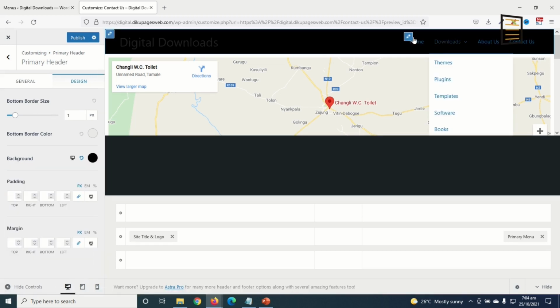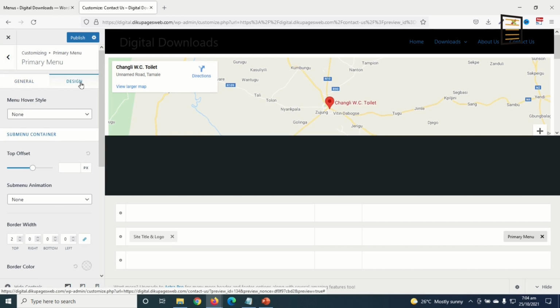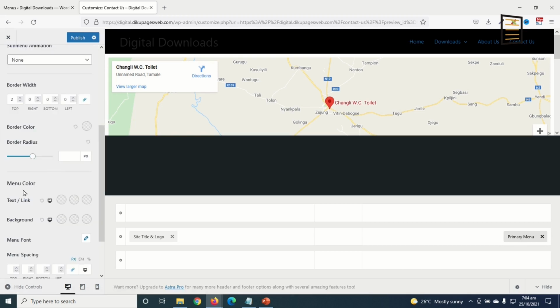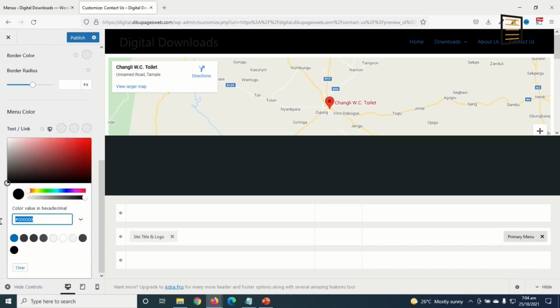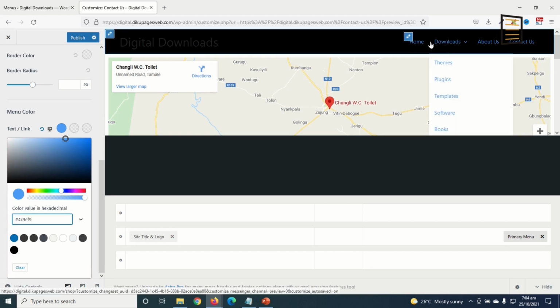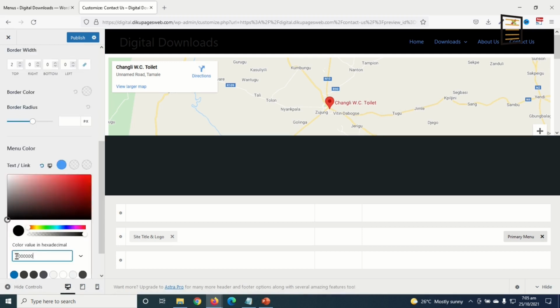And then the menu colors, I click on the pencil icon here. Then I go over to design. I scroll down to menu color, text/link. This is the normal color. I click on it and I'll change the color to my blue color. Perfect. Window is already blue. This blue is different from the previous one. The hover color, I'll make it the same blue, but this time around it will be a little bit darker.